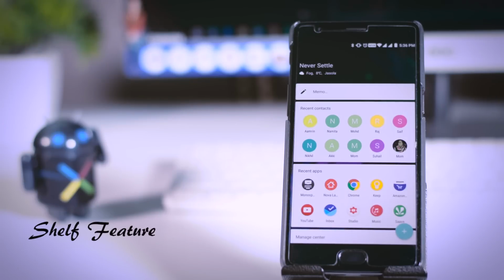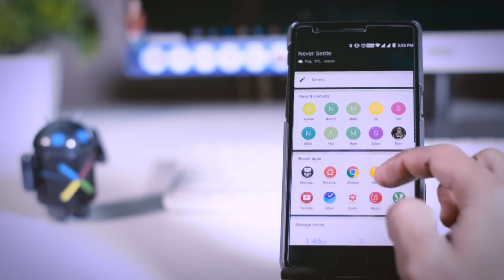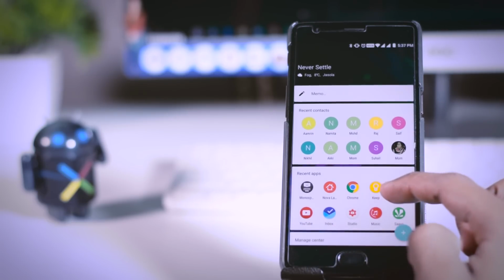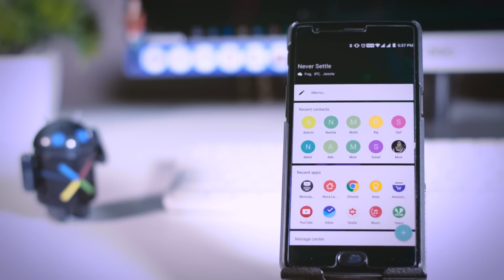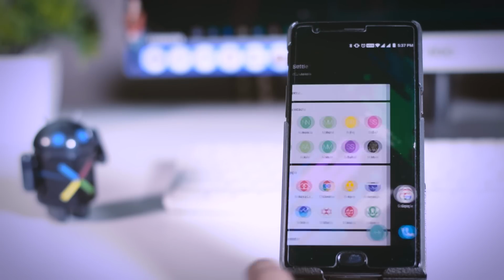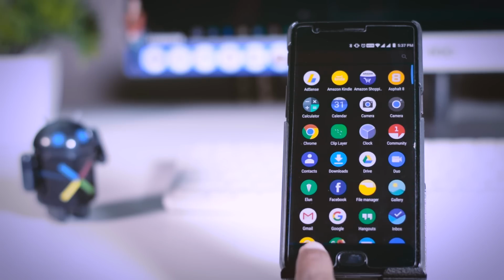Seventh, left capacitive long press shelf feature. This is one of the new features found in OnePlus 3 and 3T, which comes with the Android Marshmallow Oxygen upgrade. The shelf feature can be directly accessed by long pressing the back capacitive key. This gives you fast access to your favorite contacts and apps plus essential info and widgets.